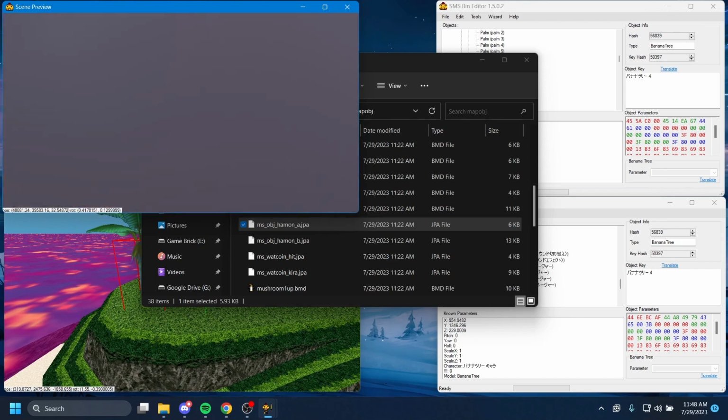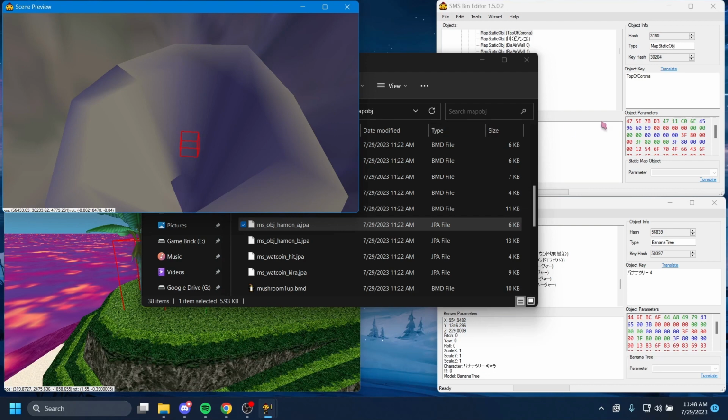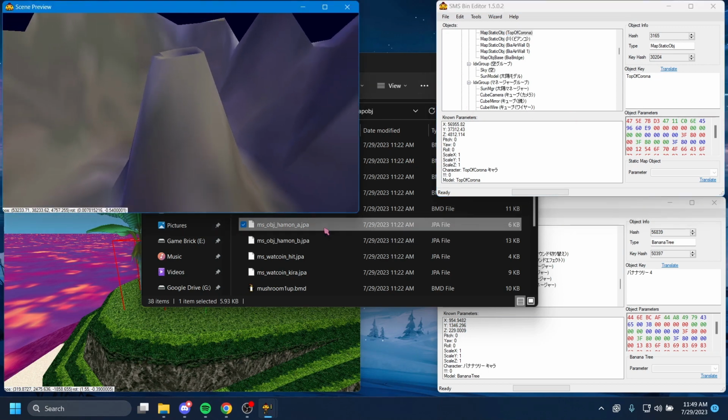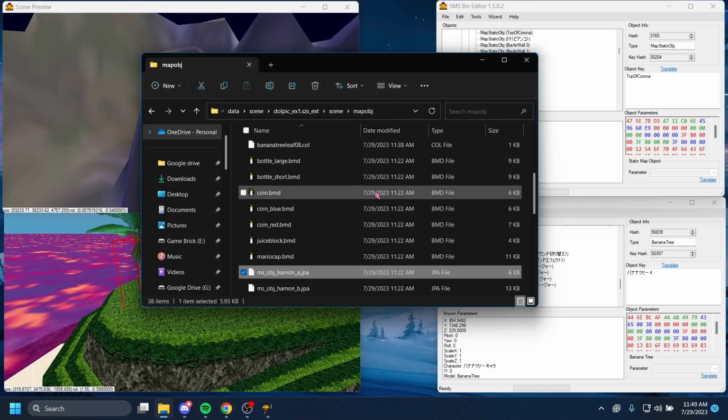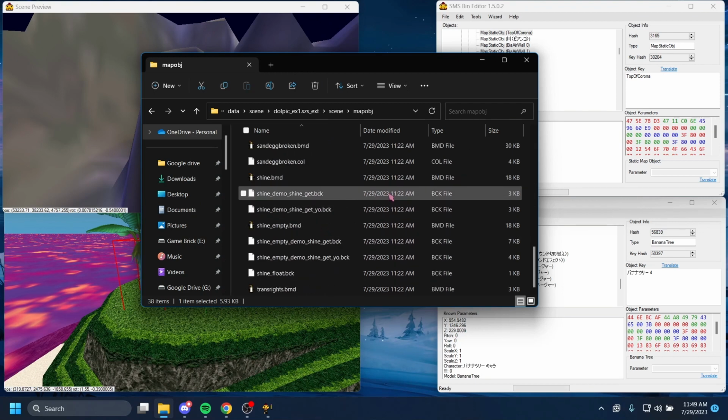So if we go over here to the top of Corona Mountain, you can see that we have a static map OBJ top of Corona particle emitter. And so that'll emit the smoke particles. So that's an example of a JPA. It's a particle. I think that explains everything we'll see in the objects folder.